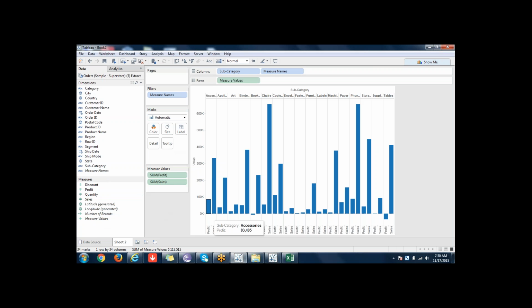So this is called as side by side bar. I mean both are displayed side by side. Profit and sales for each subcategory, right? Actually, this is a very good chart to define profit and sales side by side. So this is called as blended axis. Both the things on the same axis. It's called as blended axis.